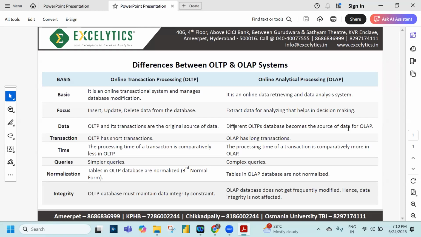You see that these transactions are long transactions. The transaction time also takes a bit more time, and finally they are complex queries. You definitely get a question here. Why the complex queries? On the left side we have the OLTP, and that has simpler queries. Let us go with that one only, right?